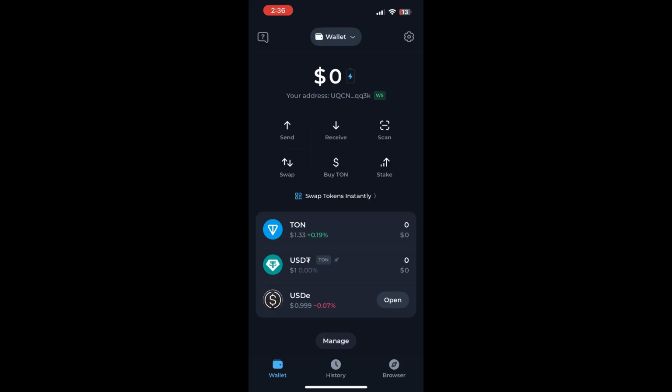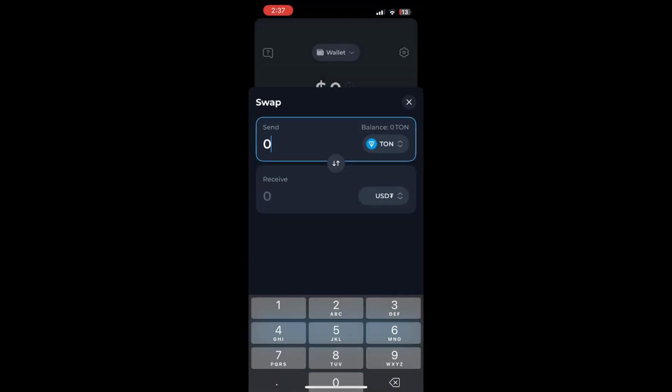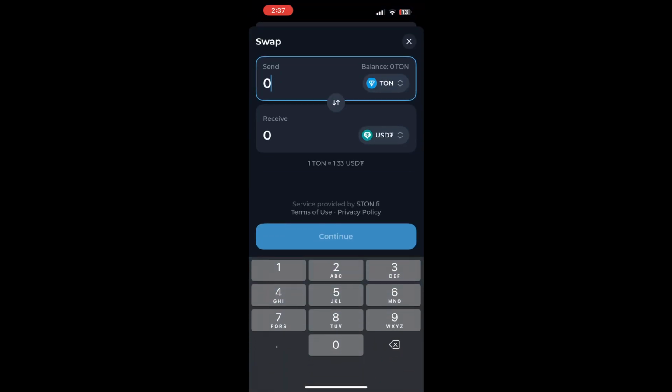Next, tap the Swap or Exchange button in TonKeeper. This feature lets you convert one token to another using decentralized exchanges connected to the TON blockchain. Now choose USDT as the token you want to swap from, and select TON as the token you want to receive. Enter the amount of USDT you want to convert.